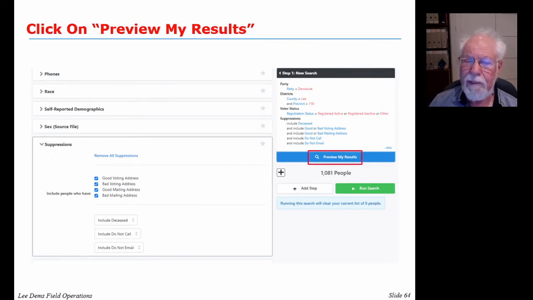Once you've done that, you want to go and find Preview My Results, which is on the right-hand side of the page. Typically near the bottom, you may have to scroll down for it. If you click on that, you will see how many people satisfy the criteria of your search. And if you look right above that, you will see the criteria for the search. Always check those criteria to see that the search is what you thought it would be. In this case, I said Democrat, I put in a precinct, I put in a county, and I had removed all suppressions, so everybody's being included.